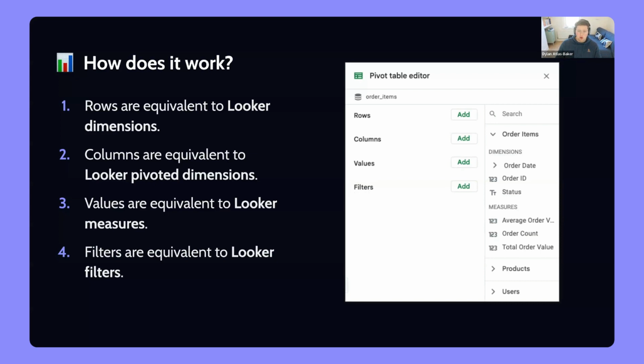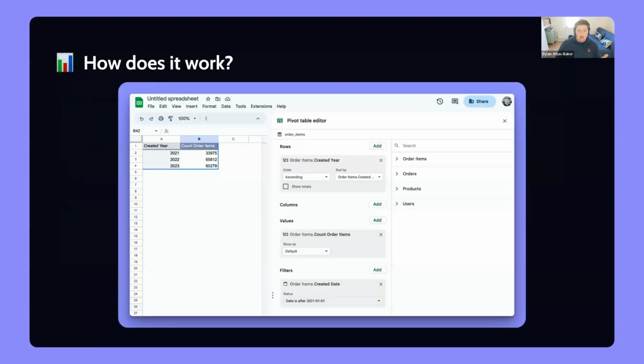And so as you go through this process, what you end up with is something that looks a little like this. And so you can see that we have this Explorer. This is a demo data set that we use internally at Spectacles. And I've said for rows, I want the created year. I want the number of order items as the values. And then I want to filter for only orders that have happened after the 1st of January, 2021. And so very similar to the experience that I would have in Looker, I've generated a data set in Sheets.